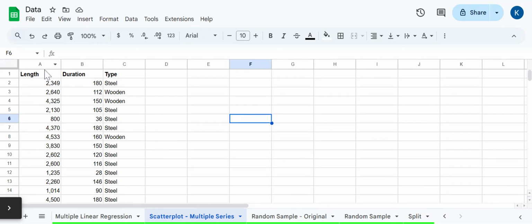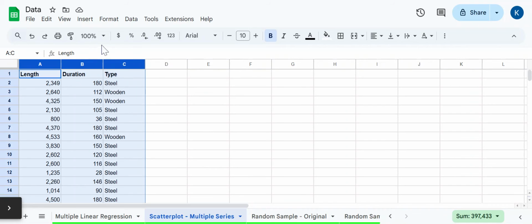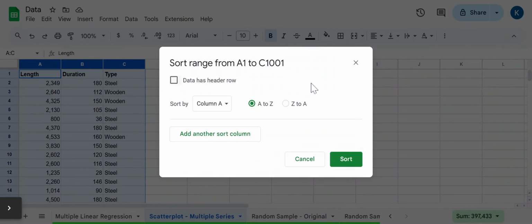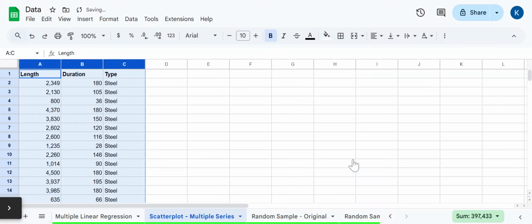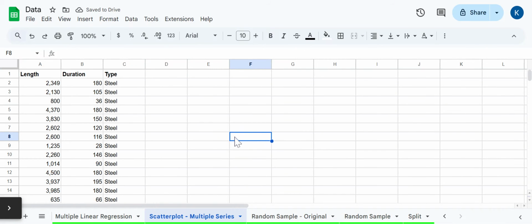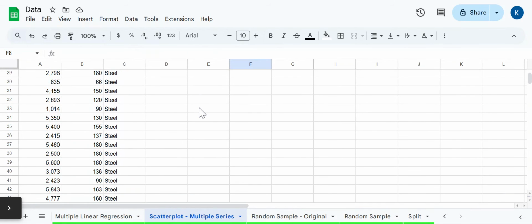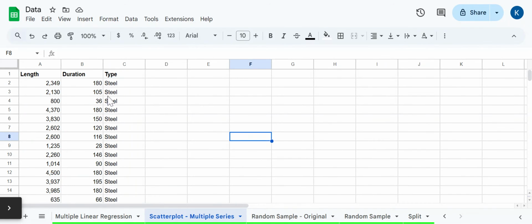So I'm going to start by sorting my data by my categorical variable, so by the type. So I'm going to go to Data, Sort Range, Advanced Sorting Options. I do have a header, and I want to sort by type. So now you can see all of the steel coasters are listed first. The wooden coasters are listed last.